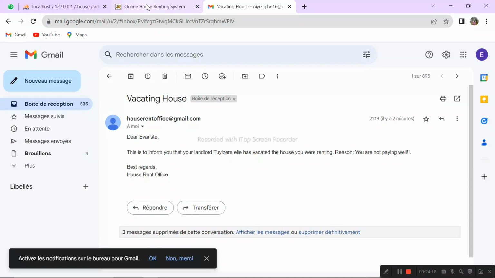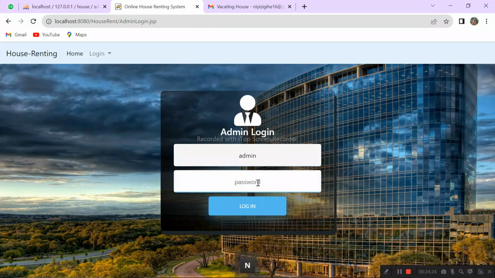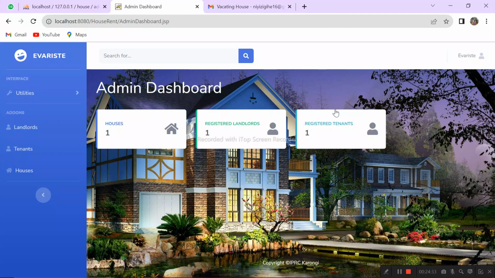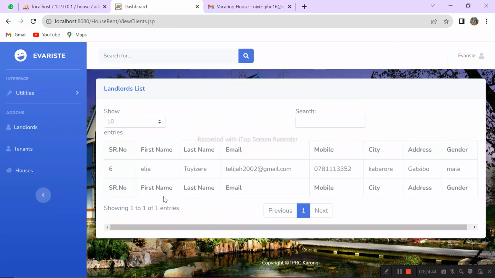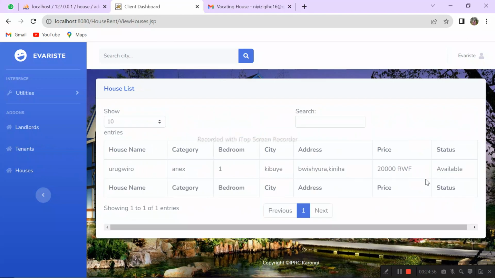Yeah, I can go back to the admin login and log into the admin account. Admin is someone who is in control of the system. On the admin dashboard, I can see all available houses landlords have posted, registered landlords and registered tenants. If I come here, I can see the list of all landlords who have registered in this system with their information. I can see all tenants and I can see all houses with their details in the system.